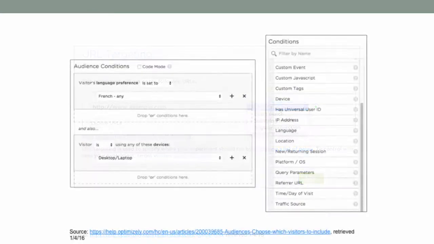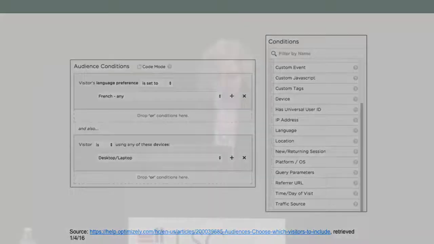You can target your audience, or who gets to participate in the experiment. We haven't really played around with this, but I can see it being really useful if you're trying to optimize part of your website for a certain community of users. You can see language, device, location. There are a lot of different variables you can choose from depending on the project and who you're serving.